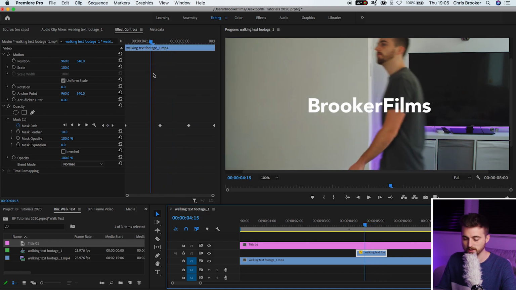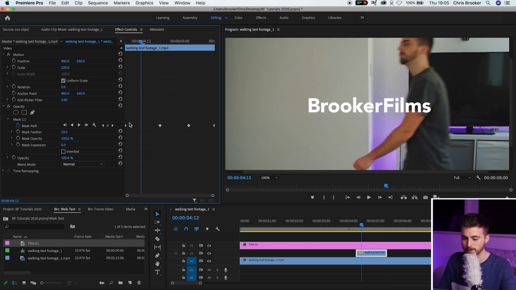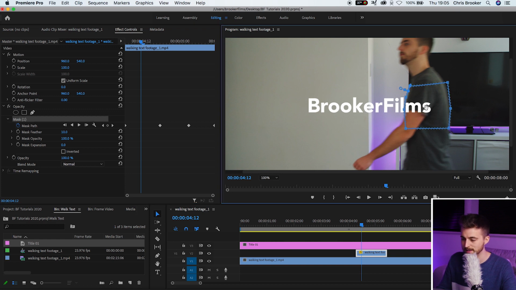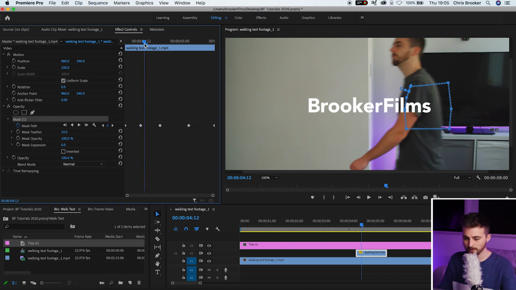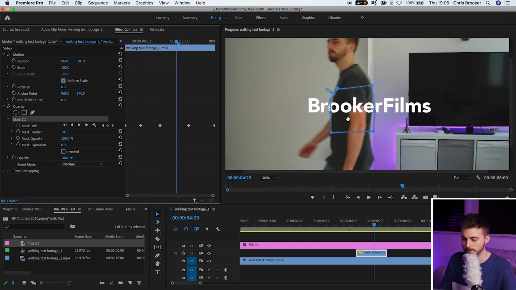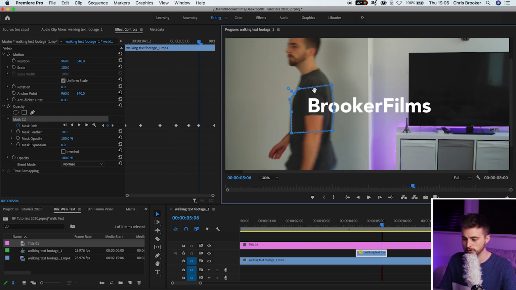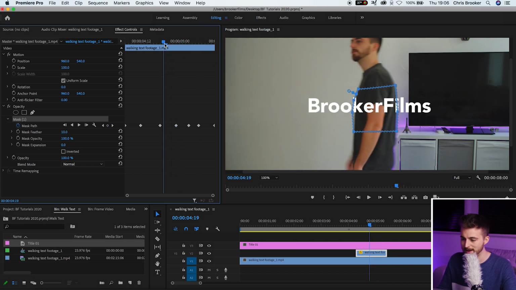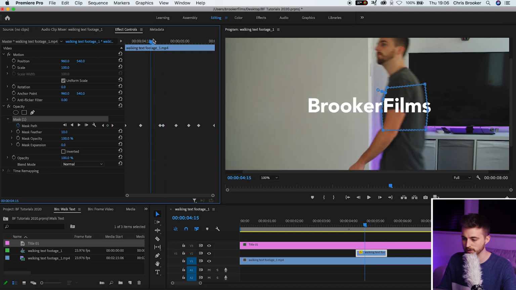So from here, we're just going to go in between all of those keyframes. So we'll go between the first and second keyframe and we'll just update this mask here. Then we'll go between these 2 keyframes. We'll make sure the mask is sitting where it needs to sit. We'll go in between these 2 frames and we'll just update that and just make sure that this mask is perfectly following the person on screen.